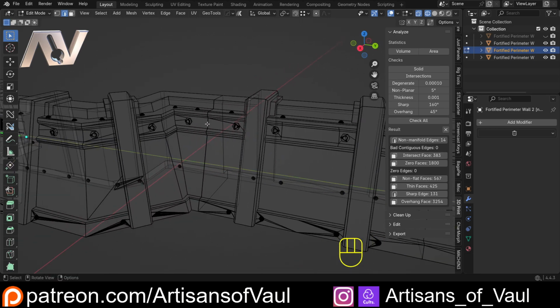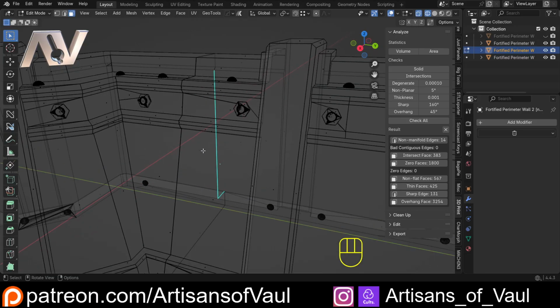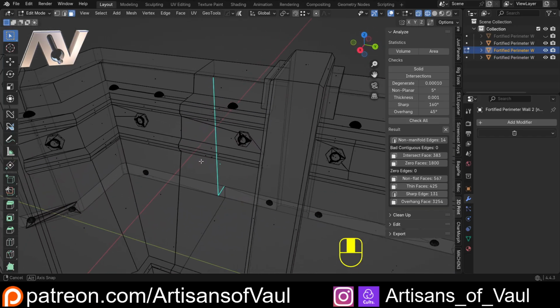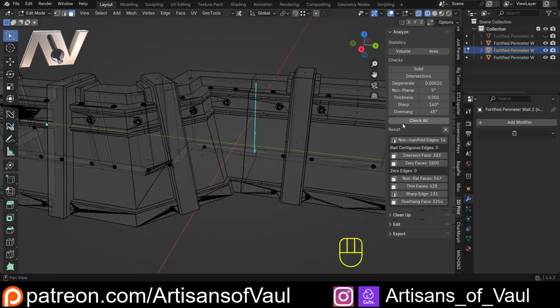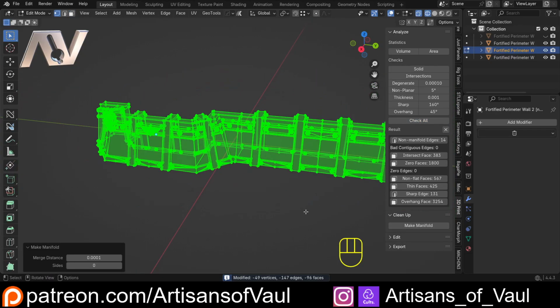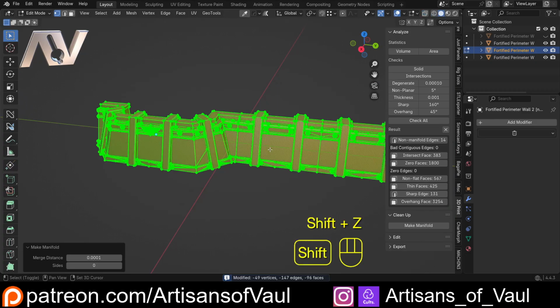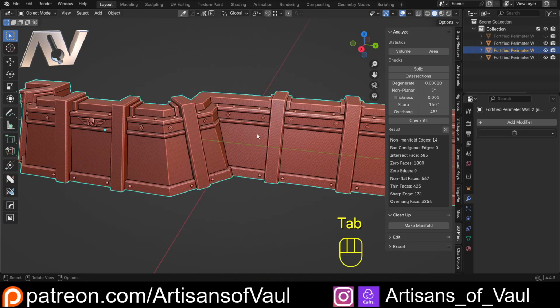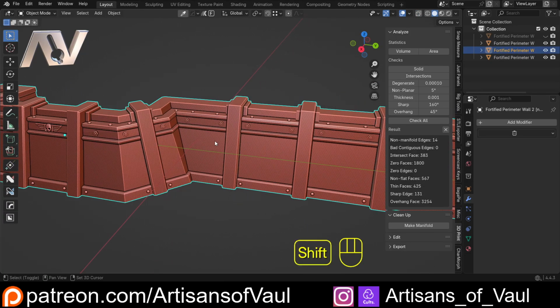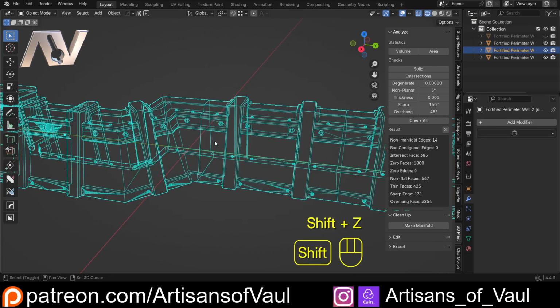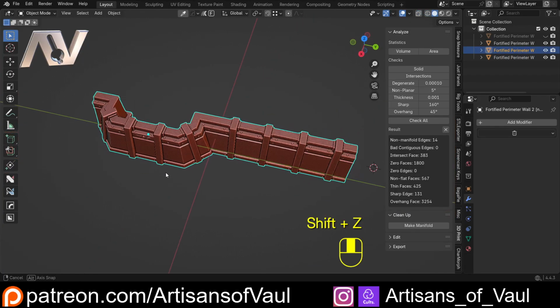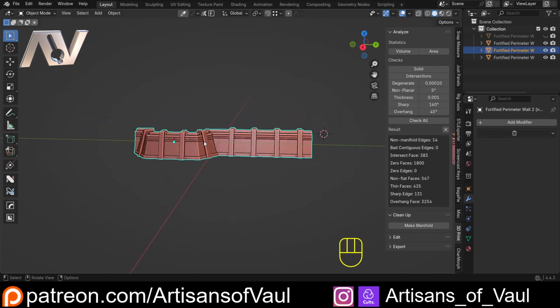Our Boolean seems to have worked, but sometimes it won't. Let's go into face mode. Now, we seem to have had this work out pretty good, which is nice. But just in case it doesn't, just click Check All, Clean Up, and then Make Manifold, and that will delete any issues with this, and we should have this work. Okay, once again, to go into X-ray mode, it's just Shift and Z. So at this point, this is perfect, and we can export this as an STL.